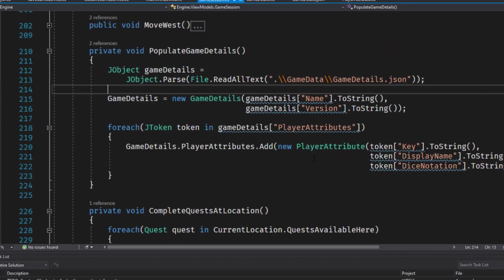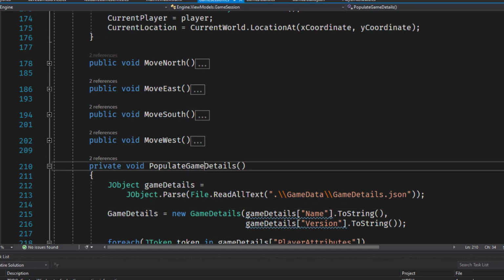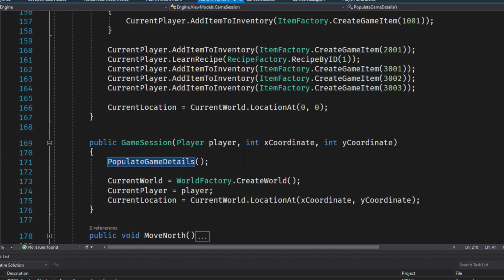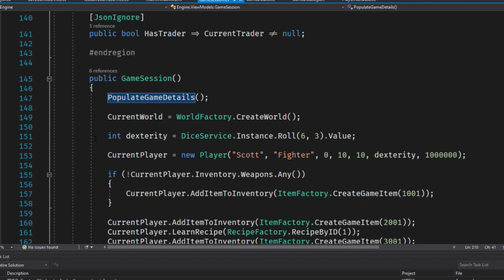So I'm going to go with this method here where we have the manual conversion from JSON into the game object. Eventually this will probably be pulled out into some sort of service, or we'll do it some other way. But right now we have a lot of different things in motion to add these custom player attributes, so I'm not going to worry about this for right now. And the last thing we need to do in the GameSession class is call this PopulateGameDetails in our GameSession constructors.